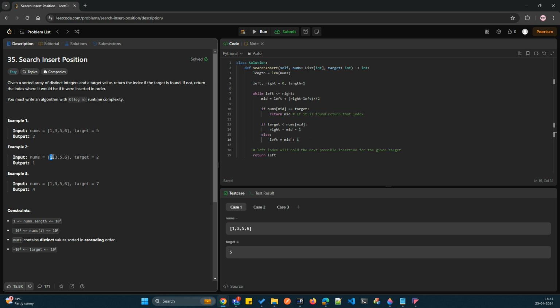We narrow it down in such a way that the number could possibly be here, the last possibility. When left is equal to right, that is the last possible thing that could happen. 2 is not here, obviously. When we increment the left pointer for the last time, this condition will break. Left will not be equal to right, it will be greater than right. In that condition, we have already narrowed it down to one position, but it is not there. Obviously the next position will be the search insert position.